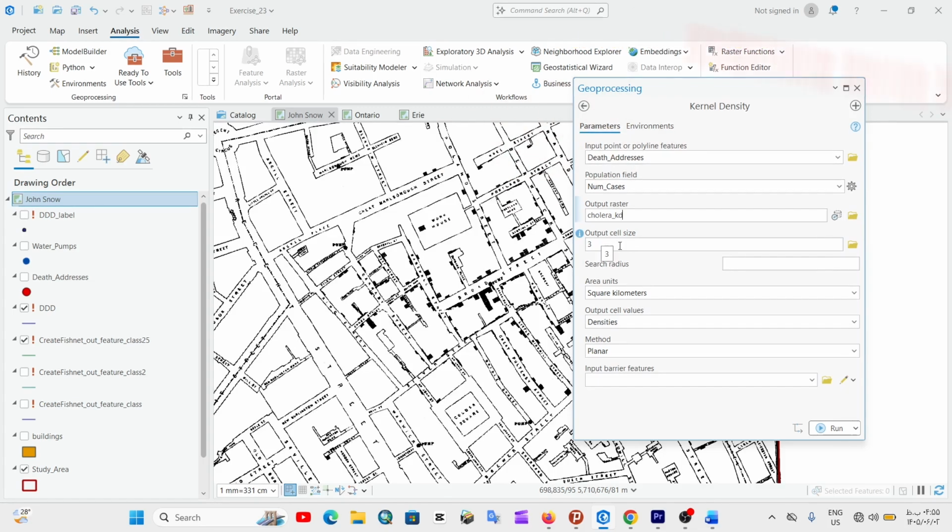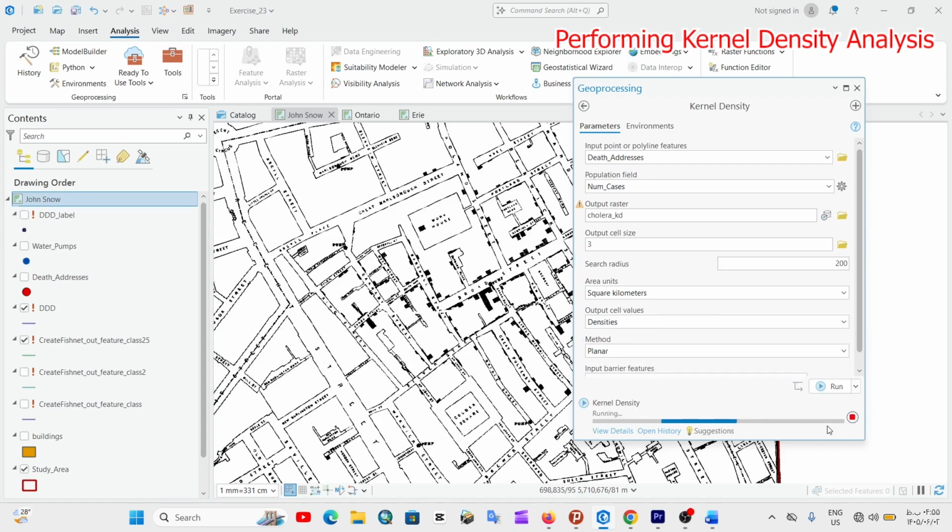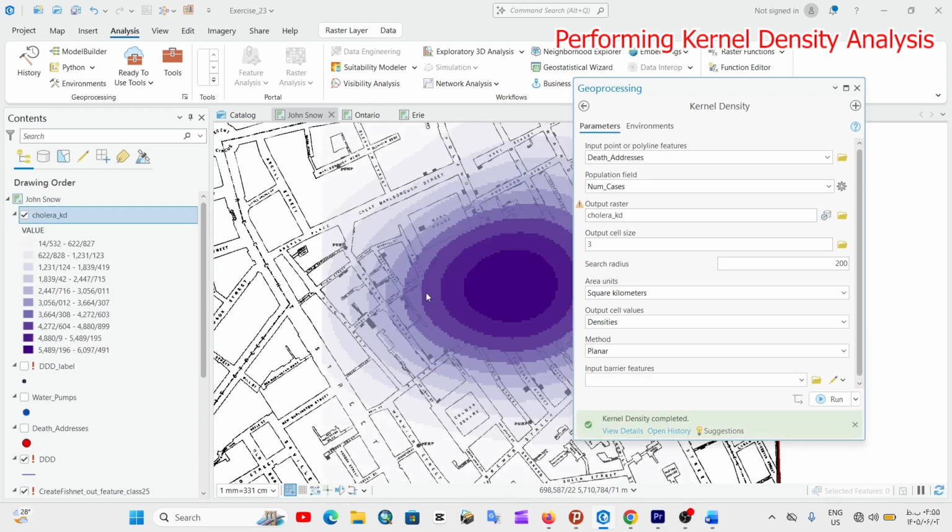The output cell size should already be set to 3, meaning each output cell will be 3 meters by 3 meters. Next, set the search radius to 200 for a 200-meter search distance. Ensure the remaining settings are as follows. These are usually the defaults. Area units should be square kilometers. Output cell values set to densities. And the method should be set to planar. Finally, click Run. Once the processing is complete, the cholera_KD raster will be added to your map automatically.